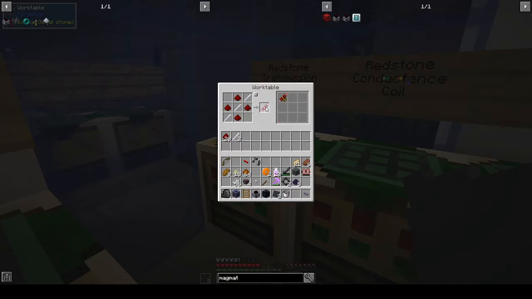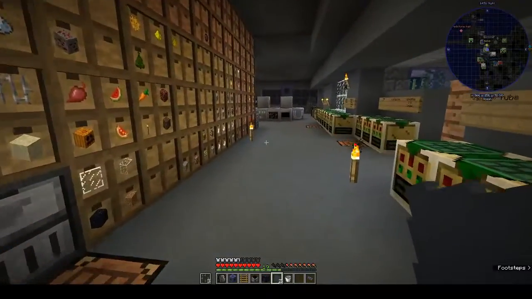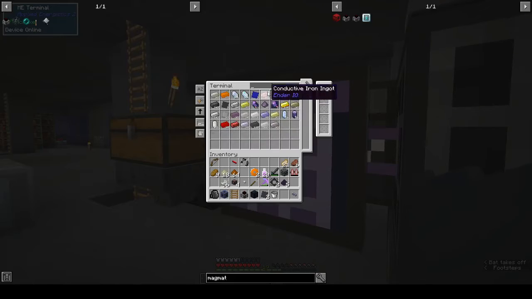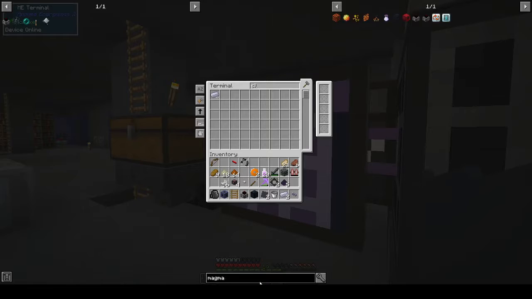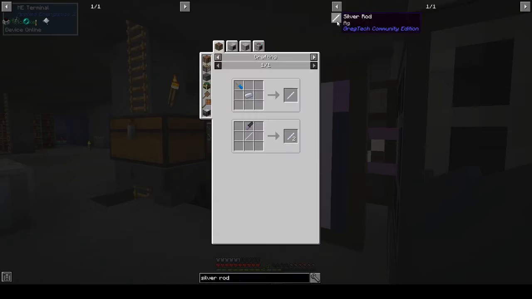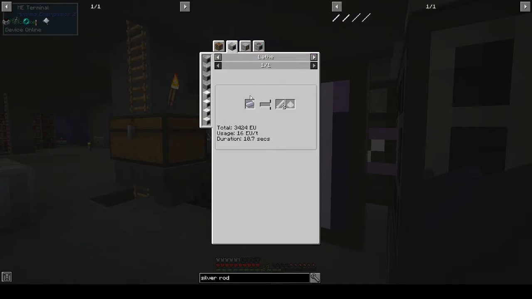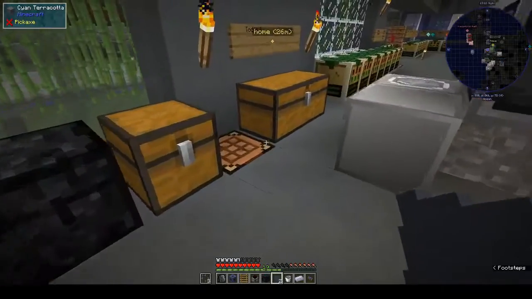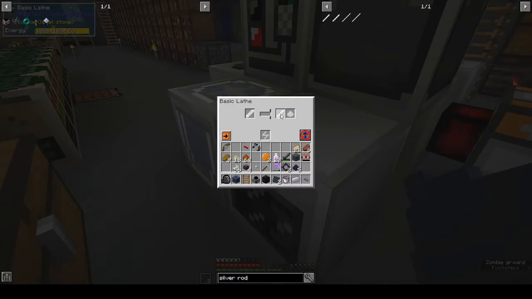What are we missing? Silver rod, 1, 2. Oh, we need 3. Silver's this way. That's the only thing when you've got a big base. Silver. I think I need 2. How do I make a silver rod? Silver rod. I need to put it in the lathe. Yes, and 1 gives you 2. Okay, that's fine. Well, then I could put 1 back then. That's the lathe.